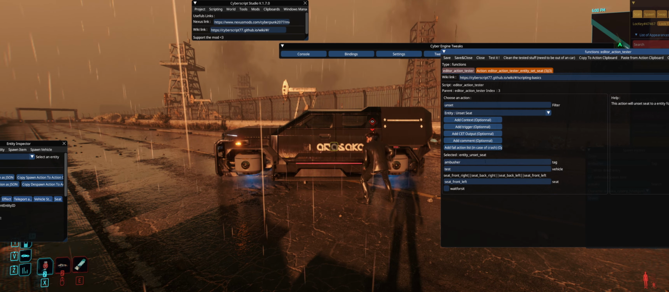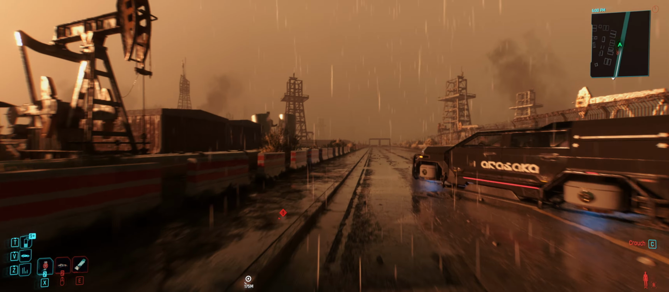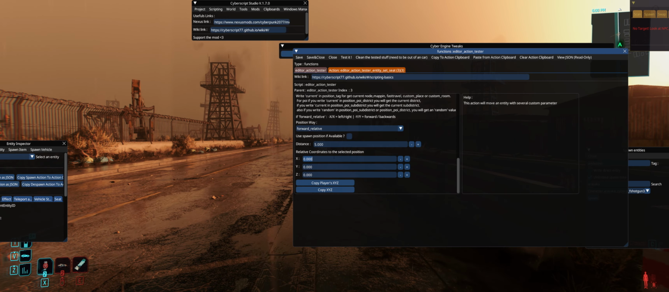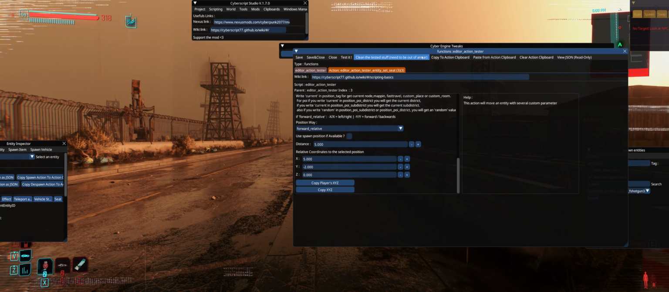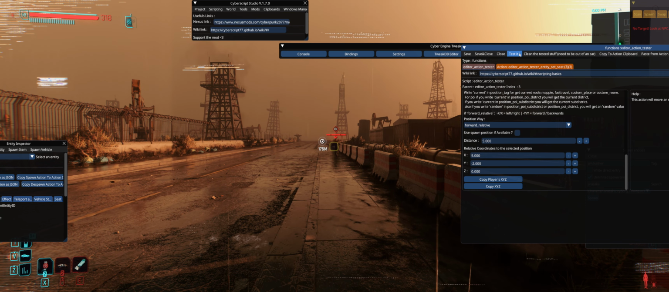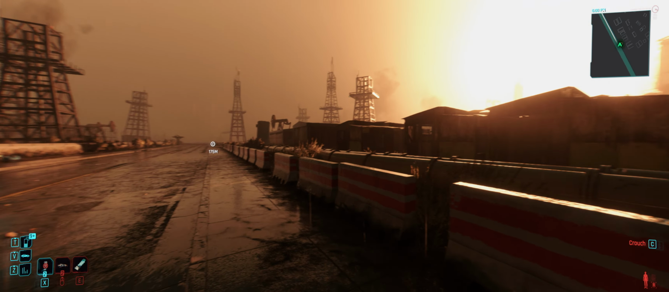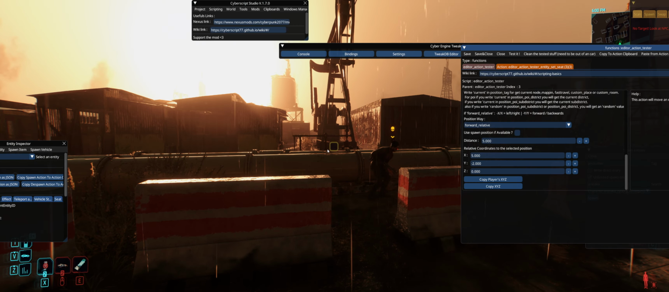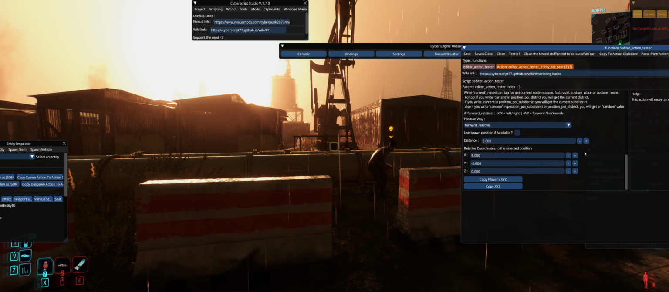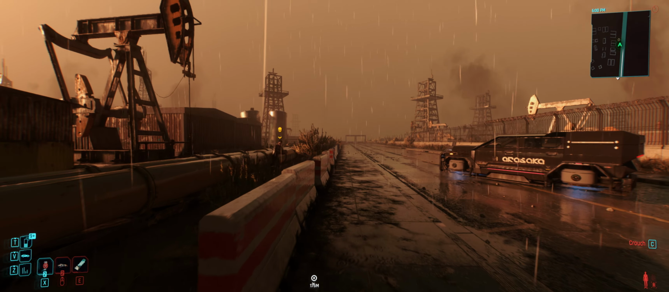Let's see. Position source. Let's make him run towards us. So we're gonna do relative to entity, player. We're gonna do a forward relative, and we want him to go towards our right. Maybe not. So let's test that. Now he's running towards our right. Boom, bada boom. So this is very, very effective for where you need them to go.